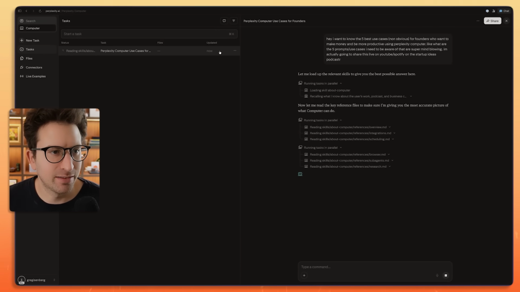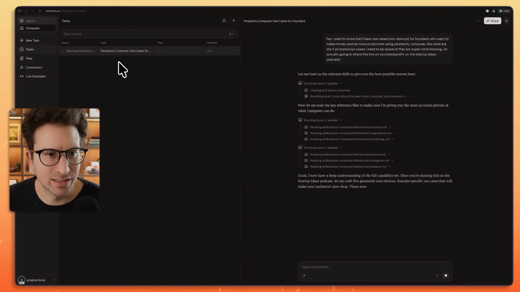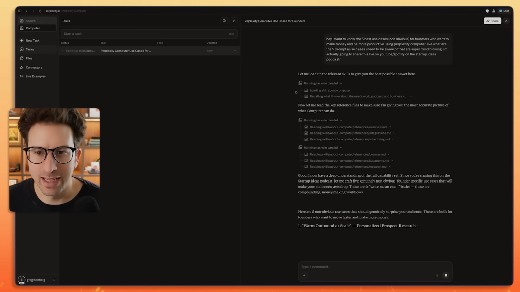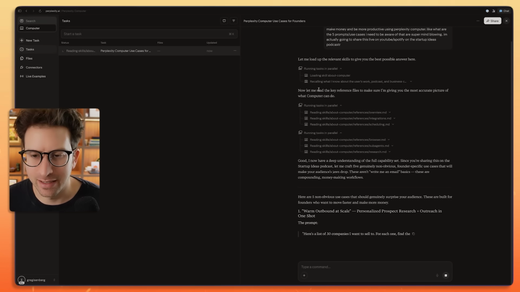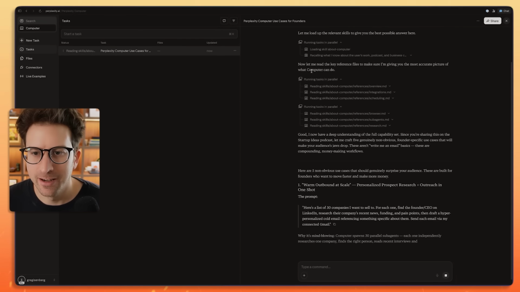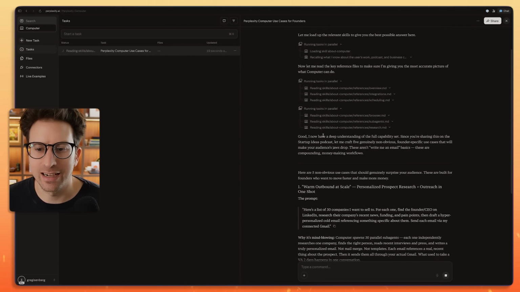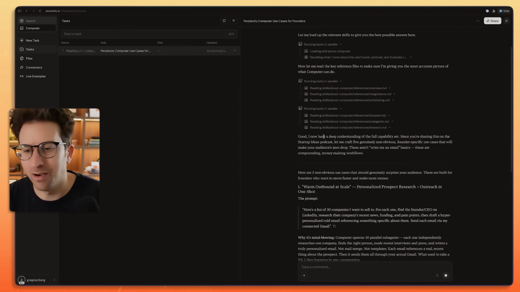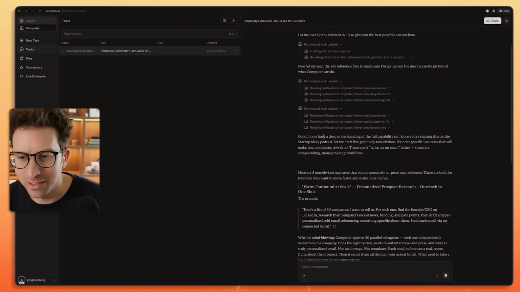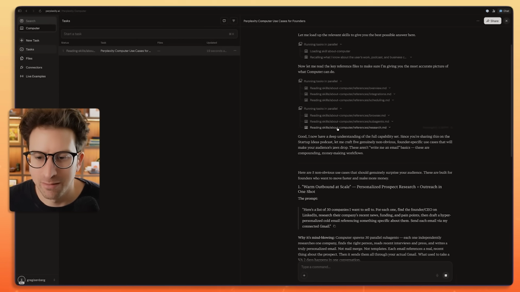Just noticing for the first time, you basically have these tasks on the left-hand side, and on the right-hand side is what's happening with the different agents. So it says, let me load up the relevant skills to give you the best possible answer here. Let me read the key reference files to make sure I'm giving you the most accurate picture of what a computer can do. And it's running all these tasks in parallel, which is pretty cool. You don't need to open up a bunch of different Claude Code instances. It's right there running it in parallel.